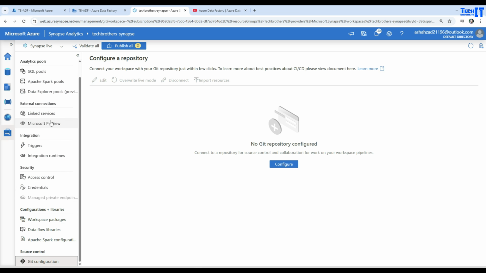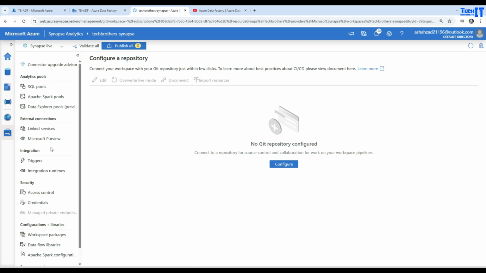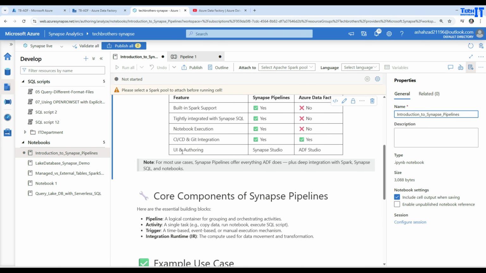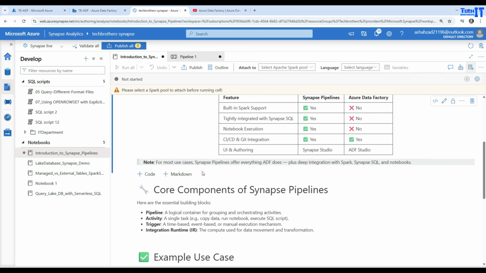Okay, so you have it right there in the Synapse pipelines as well. Now, where we were here, you have UI and authoring, and that's available in both of them. Once you're done with the pipelines, you can publish them, and they will save under the folder and all that. That's also available in Azure Data Factory.